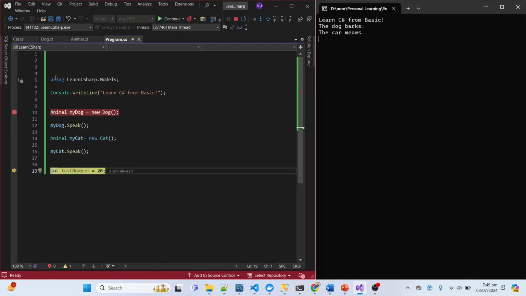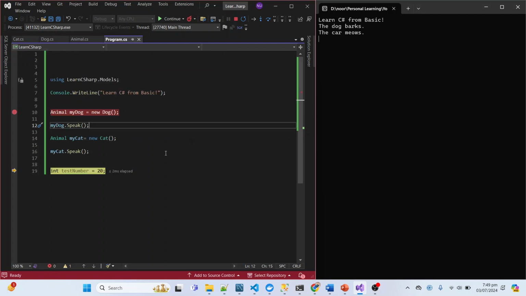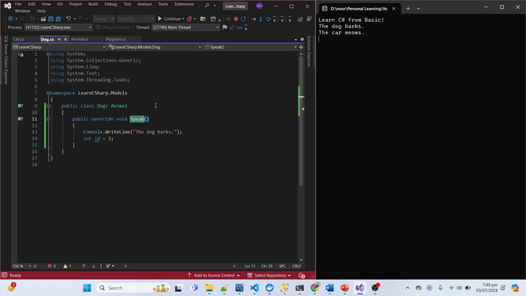Now basically we defined a base class, we defined a function with the virtual keyword, and then I overrode this function inside the two child classes. So we can use overriding in this way. You can change the complete implementation of any function by overriding the function.